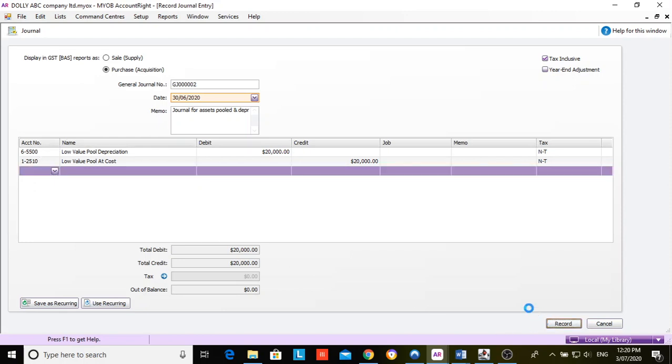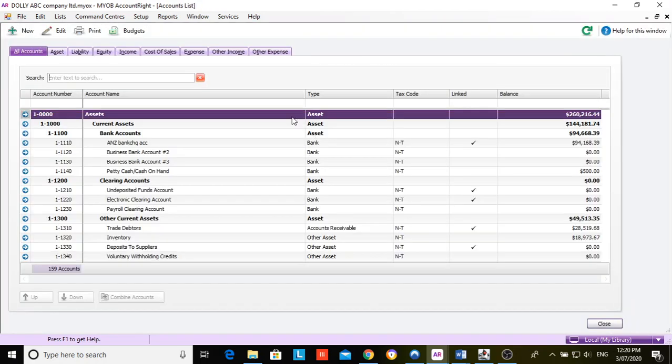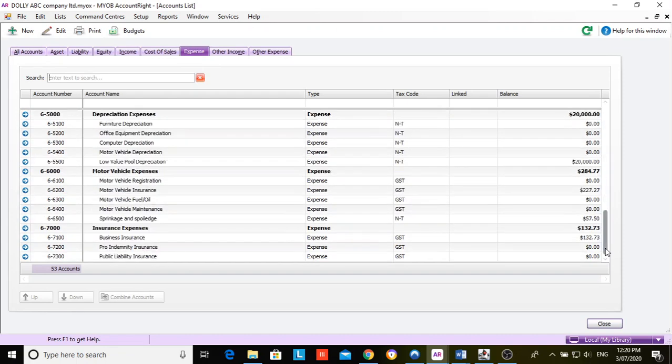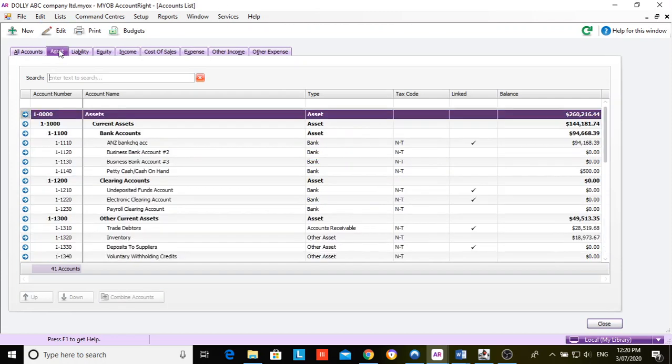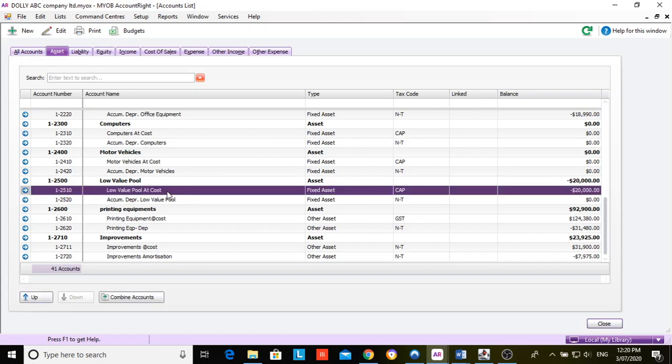Record that. Now what I should see if I've done it correct, if I go to my account list and go to expenses, I should see now that my expenses have gone up by 20,000 for depreciation. And my assets for low value pool is in credit by negative 20,000.